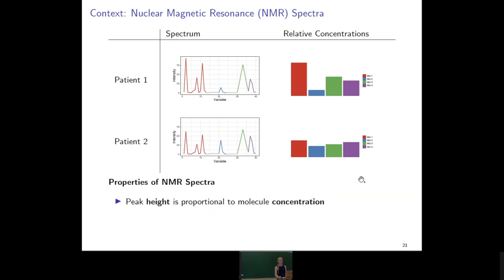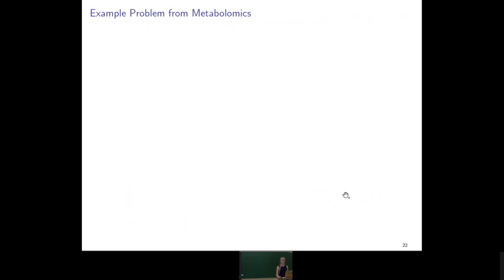Okay, second property of NMR spectrum is that the peak height, so the peaks that we see here, their height is proportional to the molecule concentration. So in this example here, we have 2 patients, and the relative concentrations of the molecules have varied between the patients, and you can see that that's reflected in the height of the peaks in the spectra that are visualized here. So why is that important? Well, because this means that NMR data indirectly quantify molecule concentrations. So if you use NMR, this is a way of kind of capturing the different molecule levels in a sample. And that's what we wanted to do in the first place.